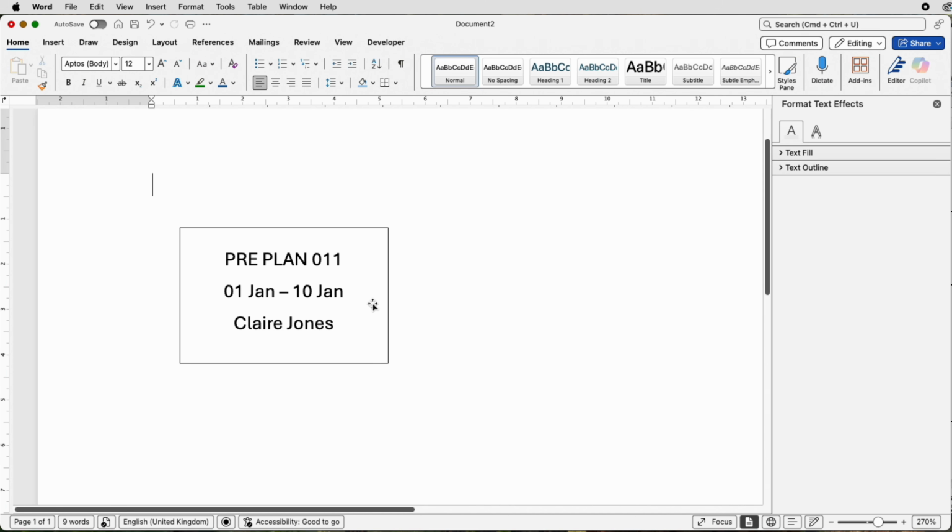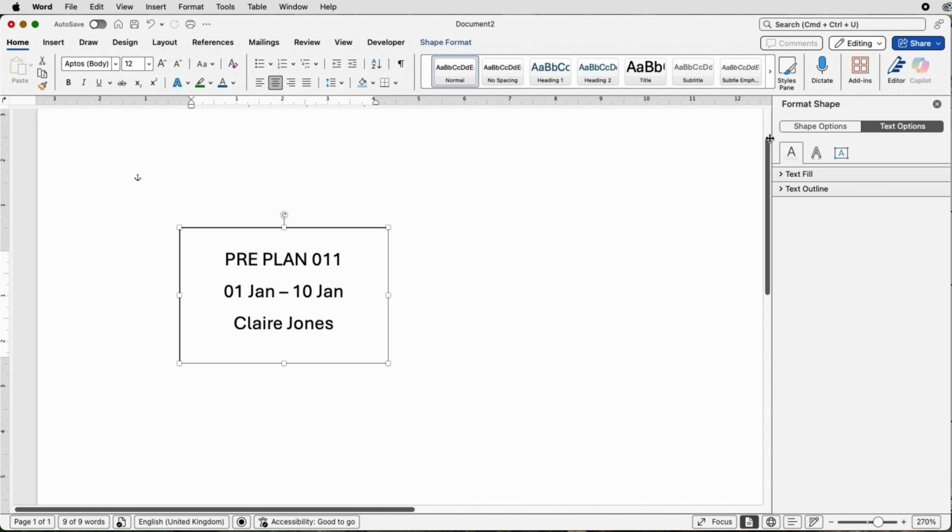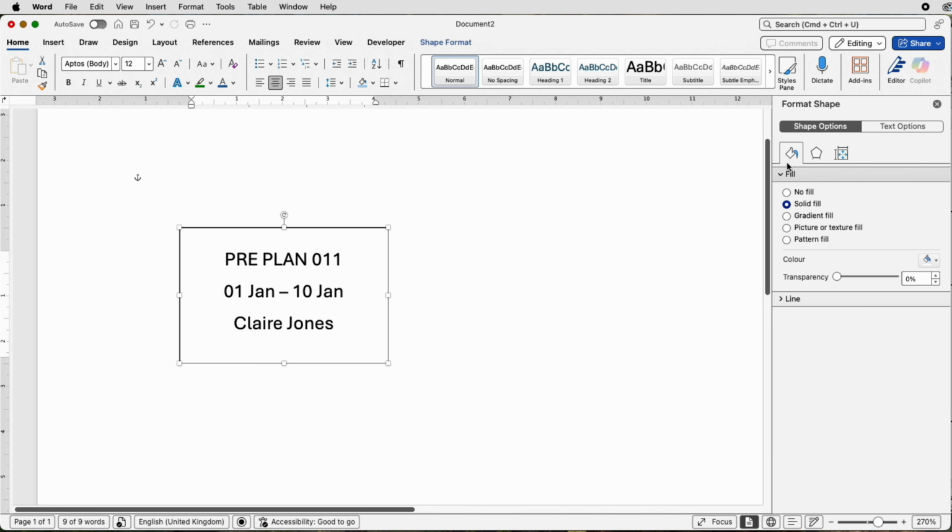So to further customize this box, just select it, go over to the right hand menu, and you can see we're on shape options. This is the actual shape itself. Then you can see we're on the bucket icon. Click on the drop down and go to solid fill, then down to the color icon, and you can see we've got a number of different colors to choose from. Apologies you can't see them all, but I'm actually going to select a light green color from the menu.